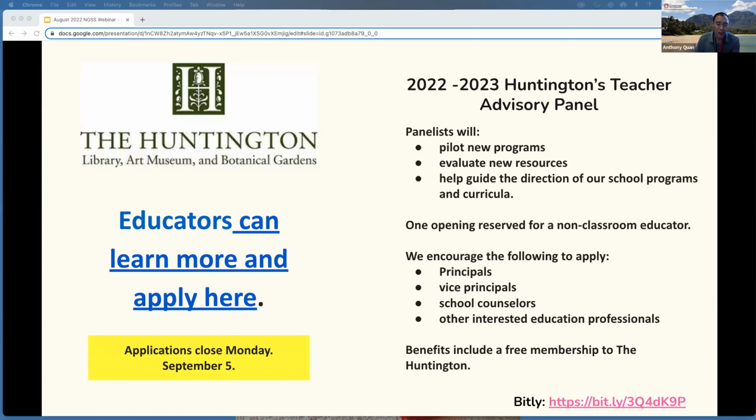Evaluate resources, of course, help them guide their school programs. Yes, free field trips might be involved here for you as a panelist as well. And then again, you can see who they're looking for. And one of the benefits of serving on the panel is a free membership to the Huntington as well. So you might want to go ahead and do that.